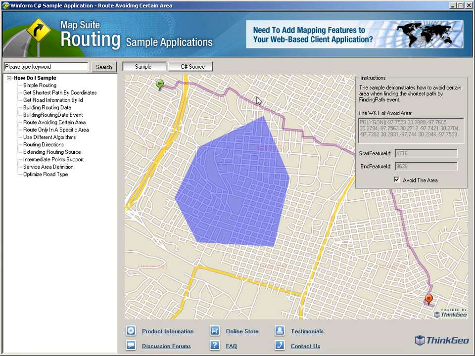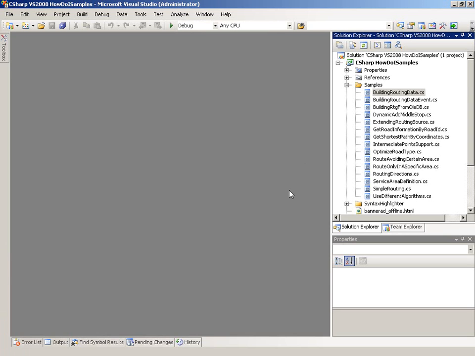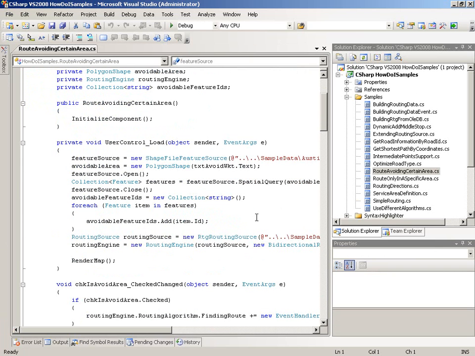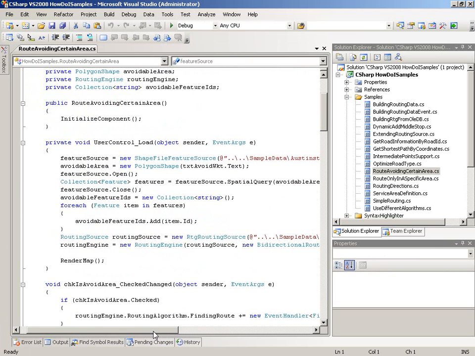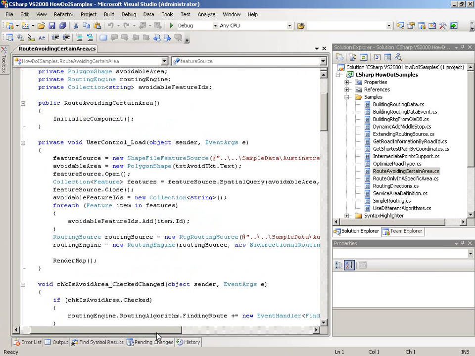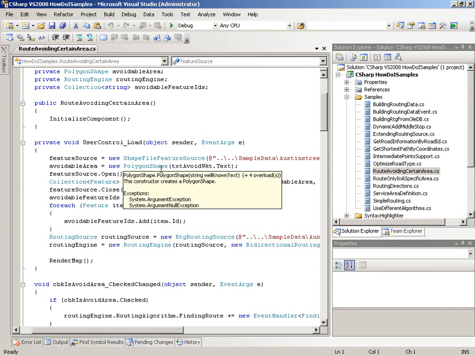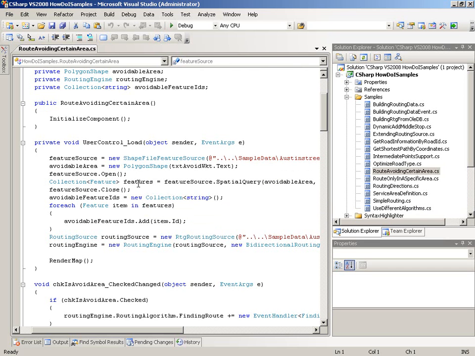You could do that. And actually, let's look at how we do that. So there's routing avoiding certain areas. And here it's set up very similar to the other way we do things. In this particular case, we're going to take that polygon shape at the very beginning, do a spatial query, and get all of the features that we want to avoid. Those are all the streets that are out of bounds. And we're going to put them in a little collection of avoided features.